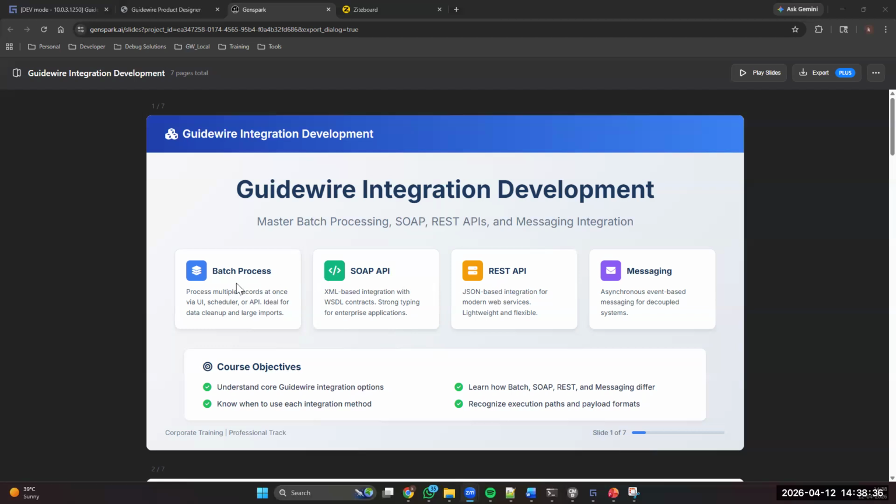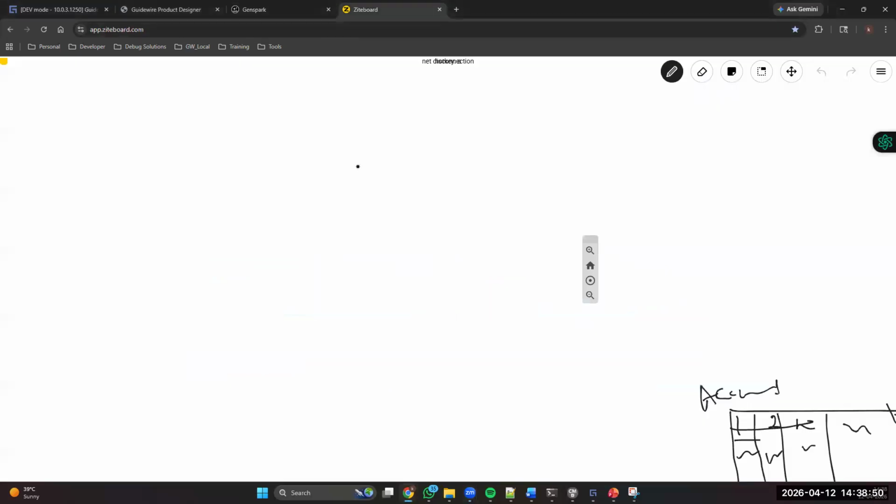So the first one is batch process. So let's see with an example, why do we need a batch process? In which cases we use it in real time, in which scenario we are going to make use of the batch process. Okay. Now let's go to a blank board.